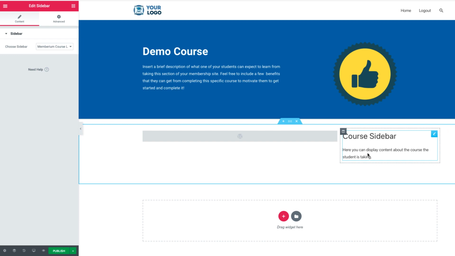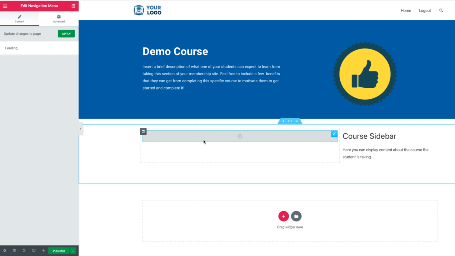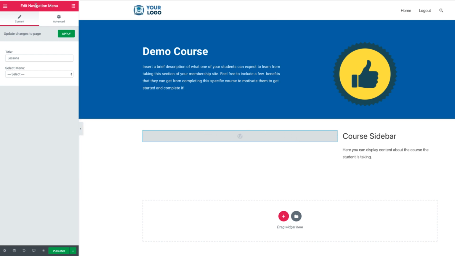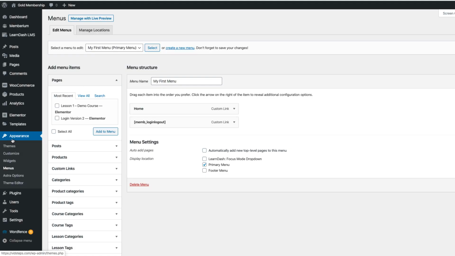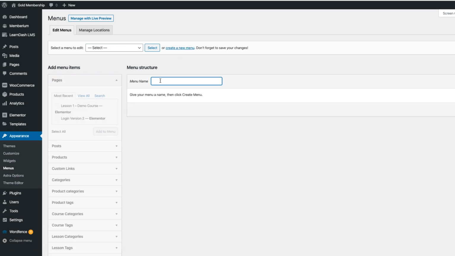And lastly, the most important thing about this entire page is you want to give access to all your lessons that the user will have access to. So we have put in here a WordPress menu. So the way this works is you're going to need to set up a menu that has all of your lessons. We have not created this yet, so what we'll have to do is come over to Appearance and then Menus. Right up here at the top, press Create New Menu. We'll name this one Demo Course, and we'll create the menu right now.